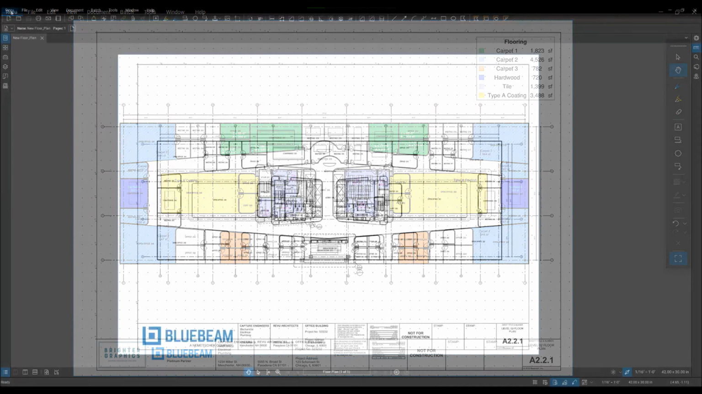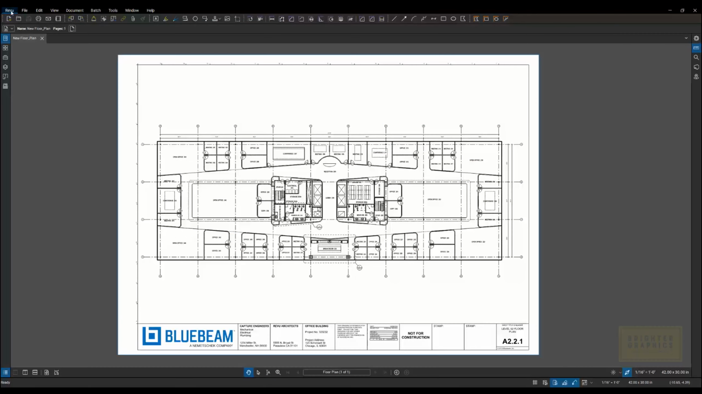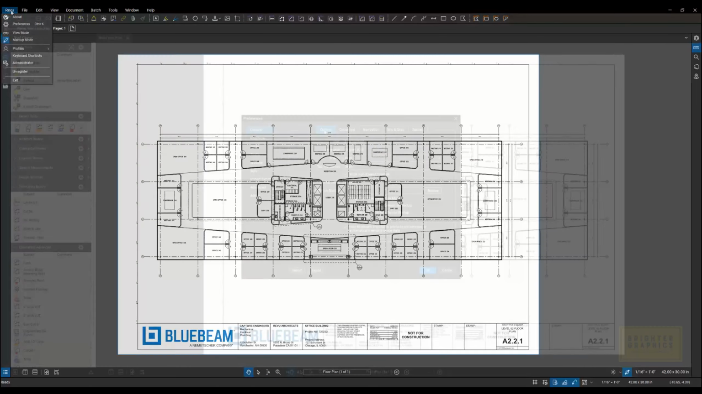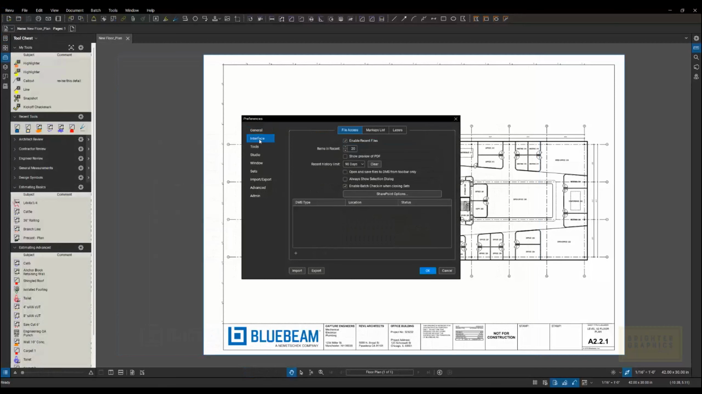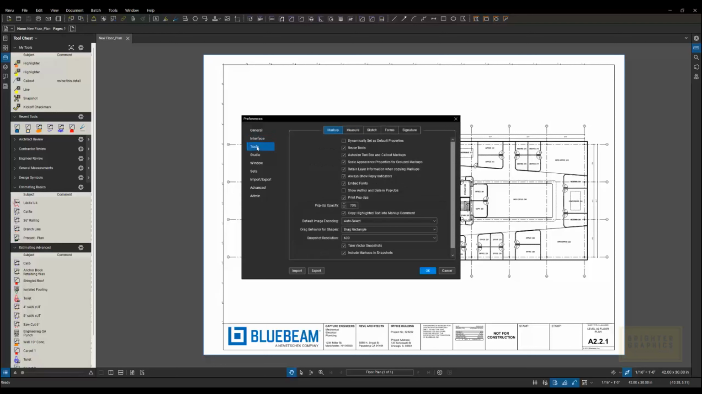Bluebeam investment. So I'm going to go up under Review to start out in the upper left corner. Okay. Next one up here is our Preferences. I'm going to click in here. We'll spend a little bit of time here today. Okay, we'll go to Tools on the left here.